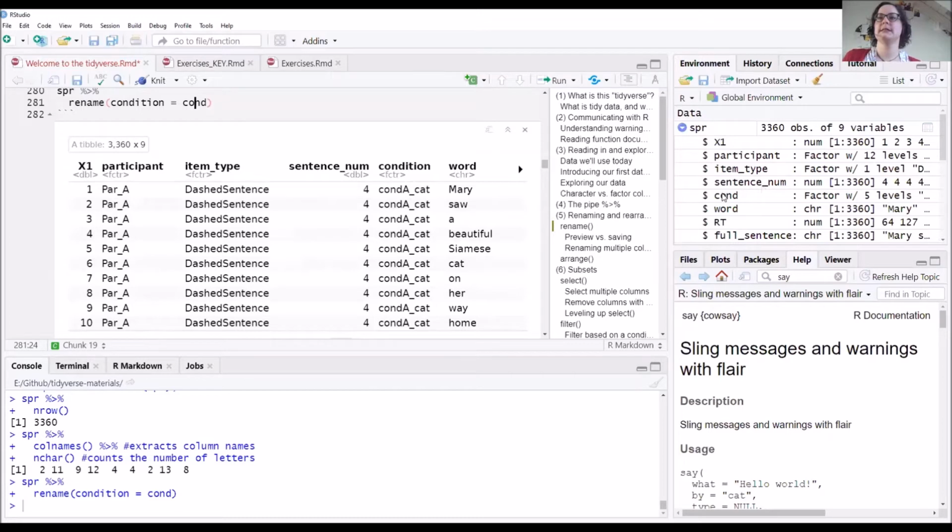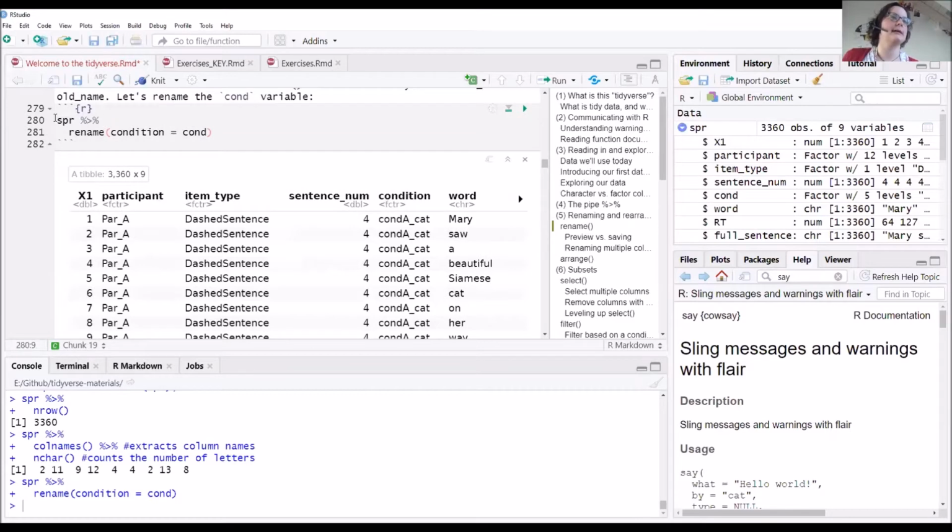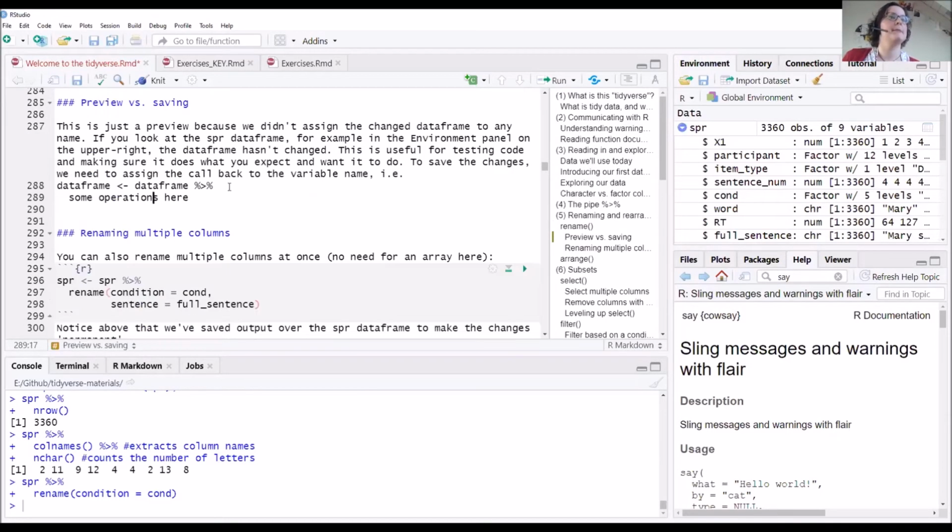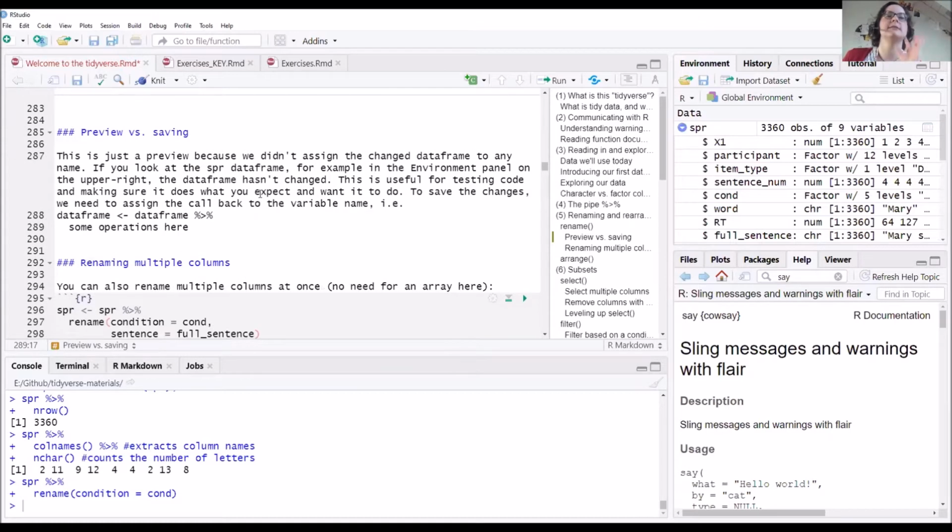But what you'll see is that up here, it hasn't changed. So up here, it's still cond. And the reason for that is I'm calling the data frame, I'm doing some stuff with it, but I'm not saving my changes. This is just a preview, right? If you want to save your changes, you have to do the name of the data frame and then use this arrow to assign it, right?